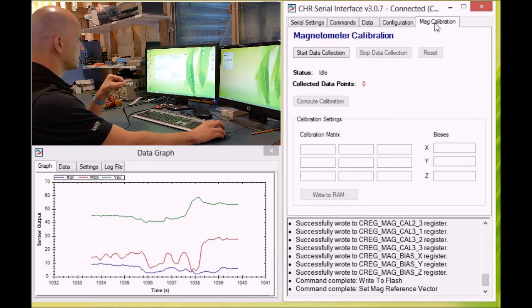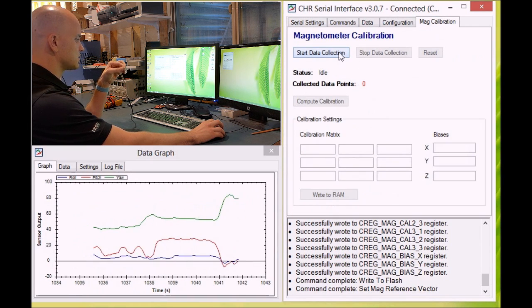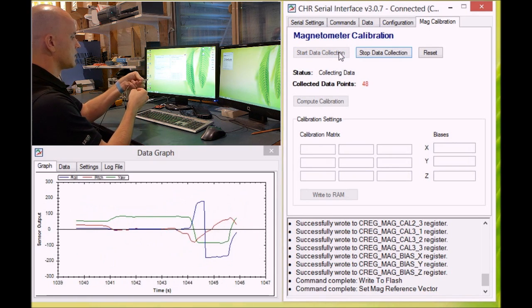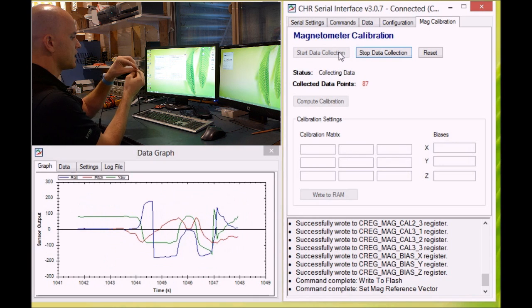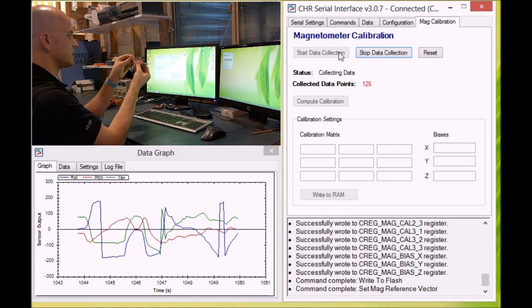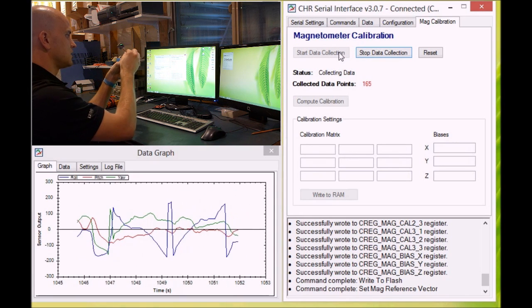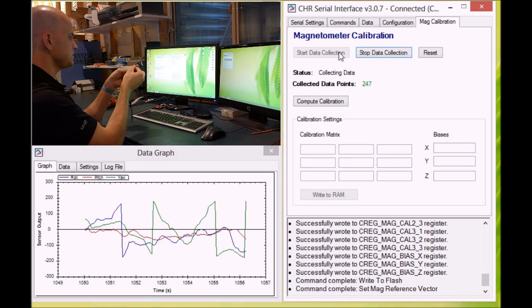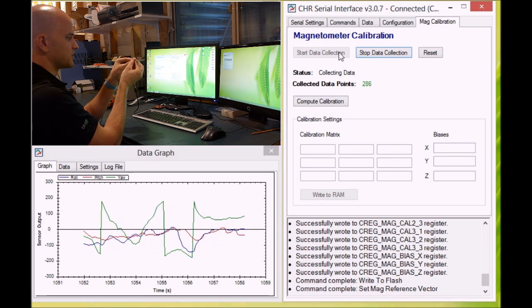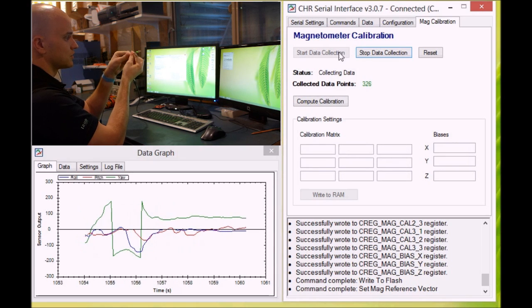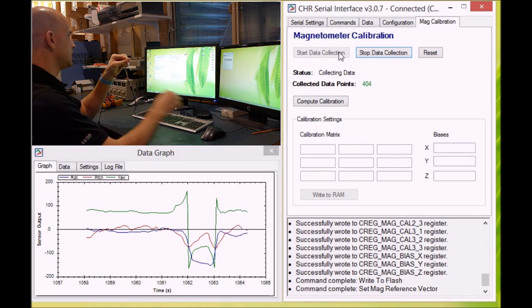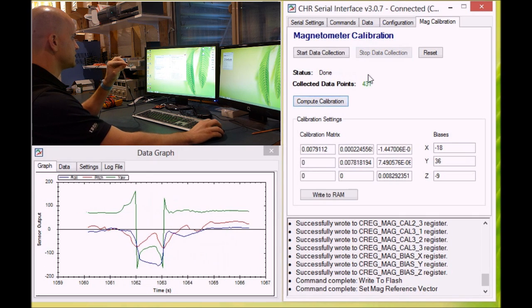So I'm going to go to magnetometer calibration, and I'm going to hit start data collection. While it's collecting data, I'm going to rotate the sensor around a wide variety of angles so that it can see what the magnetic field looks like in its local area. I'm going to make sure that as I do this, I'm far away from distorting objects, like for example the bar in my table. And then I'm going to hit compute calibration.